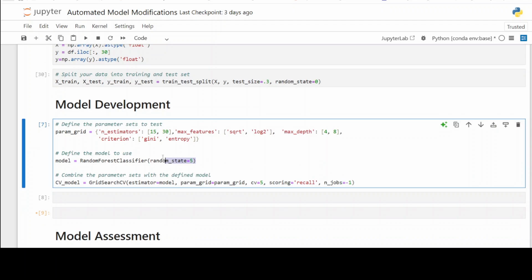In this next line, we are setting up our model. We're making an instance of it. So we make an instance of the random forest classifier, and we're just setting our seed for duplication purposes. And then down here, we're going to have our actual cross-validated model.